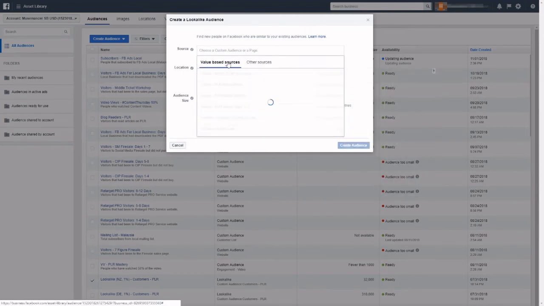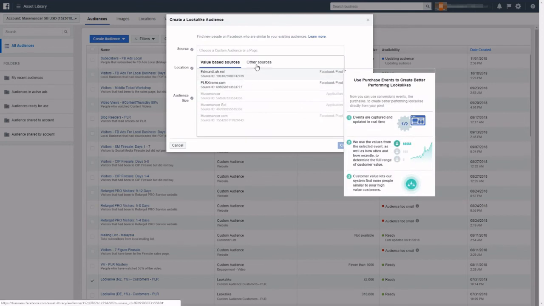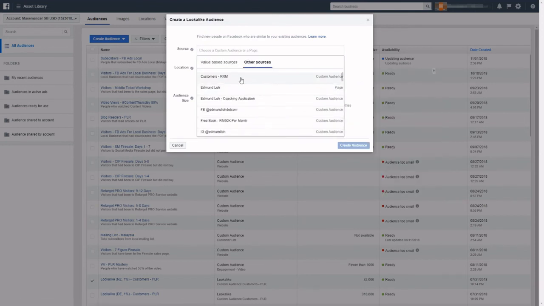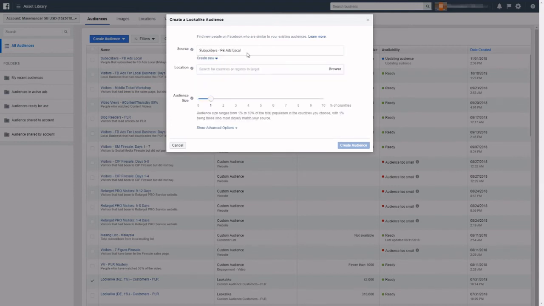So what we do here is that there are many types of sources that we can go around here. We can go to other sources. And I'm going to type in the word subscribers FBX local. That was the one I had just created just now. Okay, so this will be the source. And location. Now you can name any country that you want.